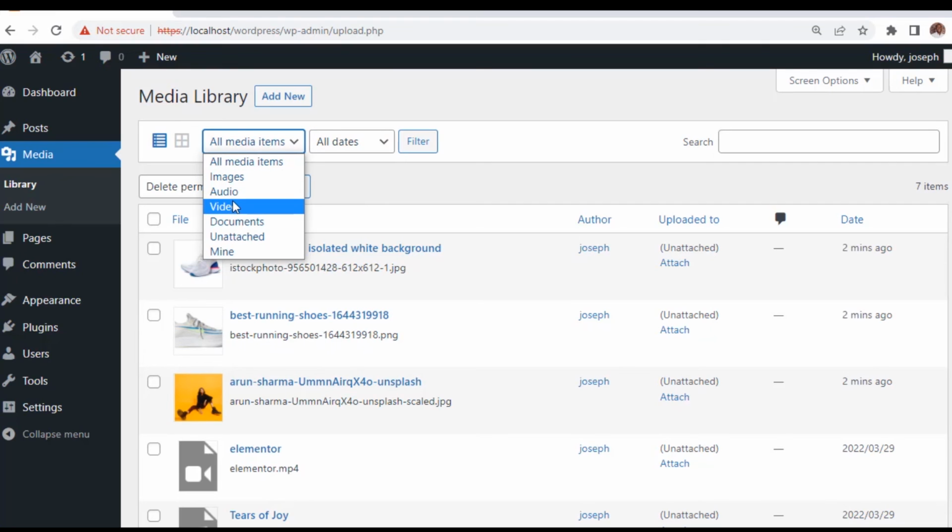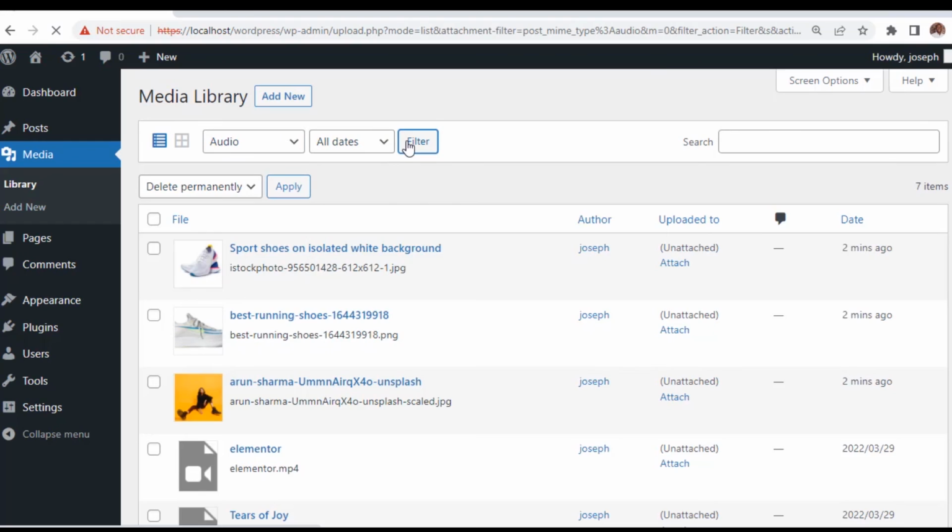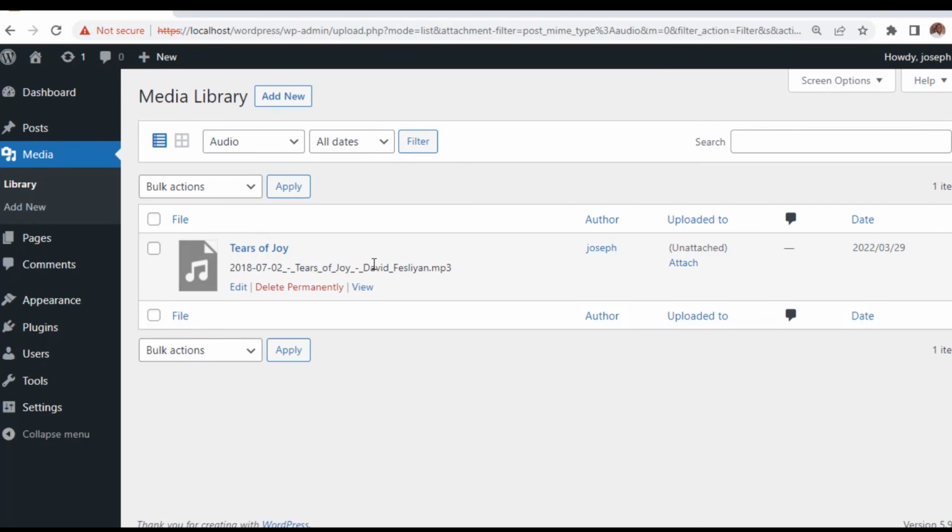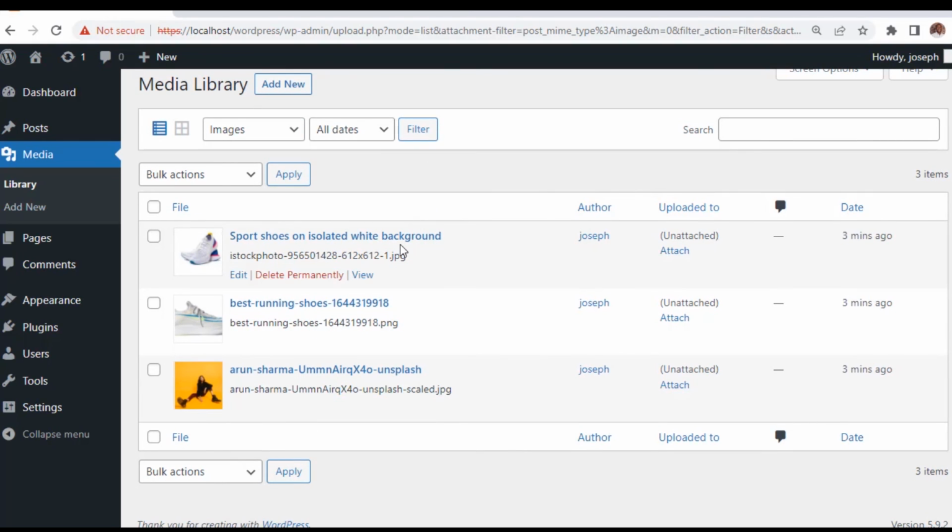We can also filter. We can filter according to audio. For instance, if I choose audio and click on filter, it will just bring out the audio. I can also filter images. Let me look at these images. I'll click filter, and as you can see, I have filtered the images. That's very simple, right?